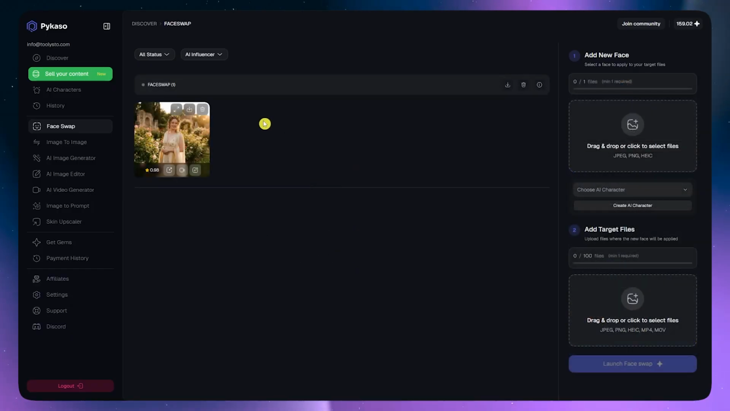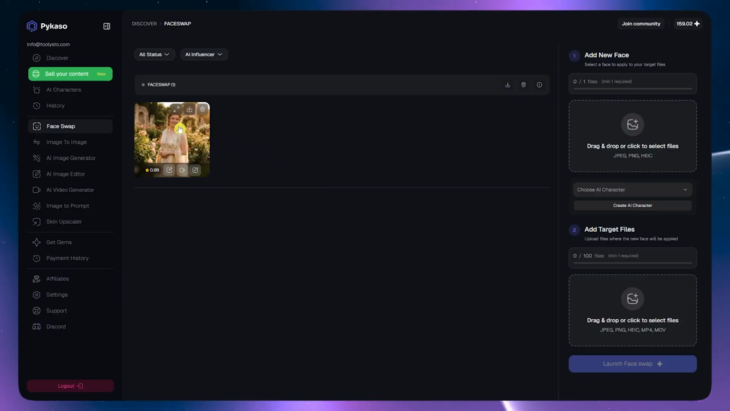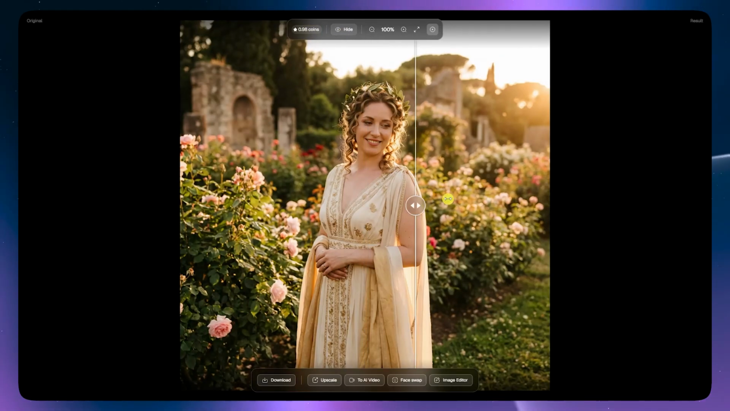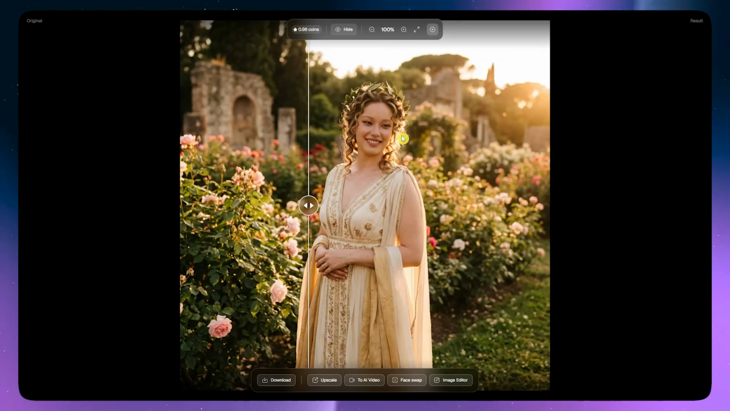All right, so now here it is. It is now done face swapping. From here, you can click on the image so that you can expand it. From here, you'd now be able to see that we have this star icon. This is how many coins or credits you have used in doing the face swap, so it's 0.98 coins. We also have the compare button in here, so we could make this lighter like this so we can see the before and after the face swap, which is like this, and we could hide that.